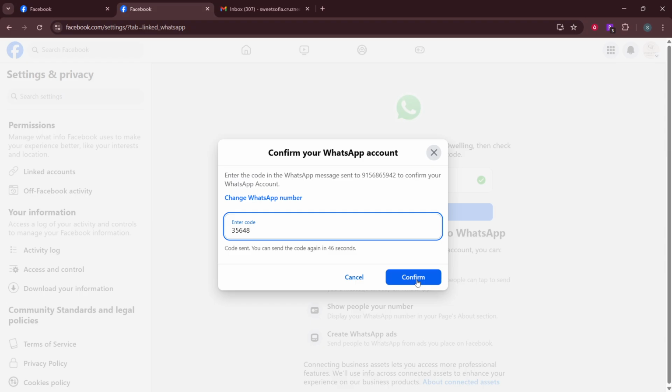Once the code is accepted, you're done. Your WhatsApp is now linked to your page. You should see a confirmation on Facebook, and your page visitors may see a WhatsApp contact option where applicable. If you ever need to update or remove the number, return to the same linked accounts area to make changes.